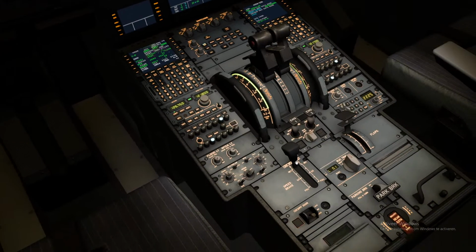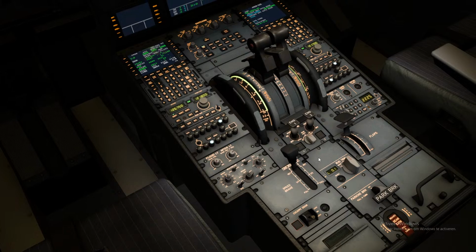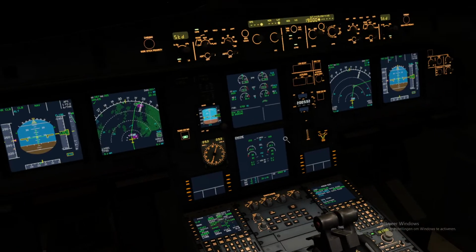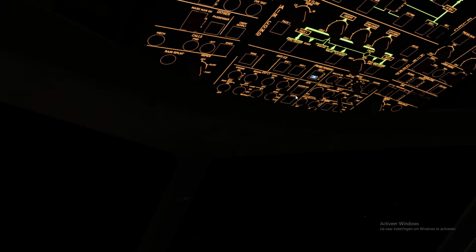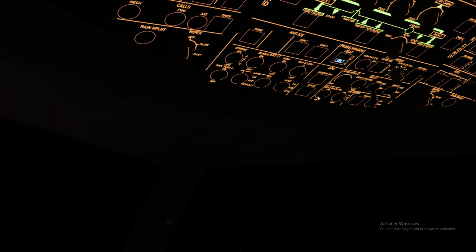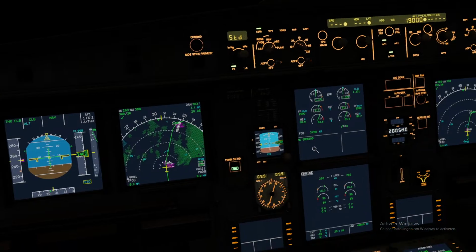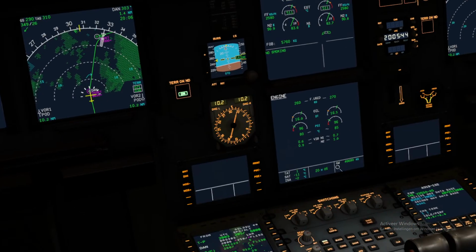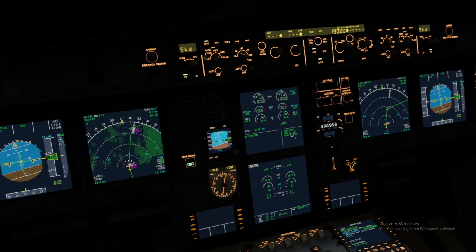Let's disarm the spoilers. It's already up, that's perfect. We are golden. The seatbelt sign off. Insert our temperature. Yeah, we can switch on the anti-ice, that's fine. That will be fine.